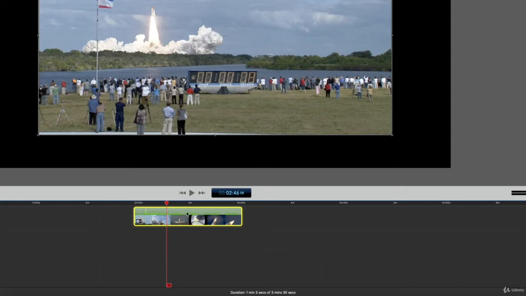Why would I want to separate audio from the video? Well, suppose I didn't want to use the audio. Maybe I just wanted to do my own voiceover, or just wanted to have music in the background or something like that. I need to separate the video from the audio.